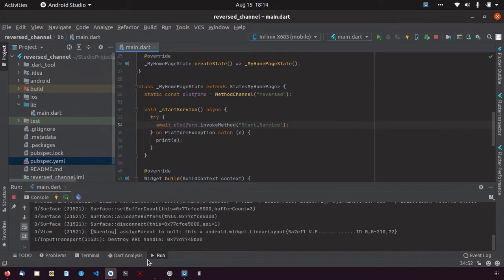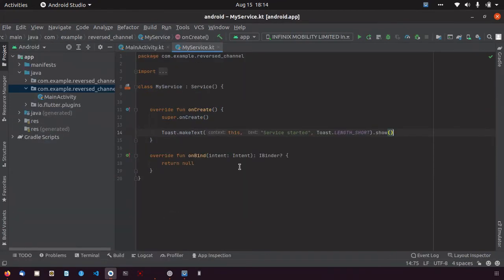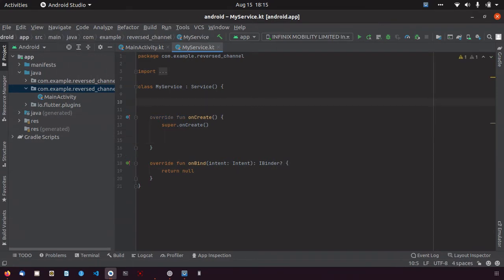Now what we want to do next is create a simple timer here for 5 seconds that calls our Flutter application, so that it's going to call a method inside our Flutter application every 5 seconds. So what I'm going to do now is create a simple timer.